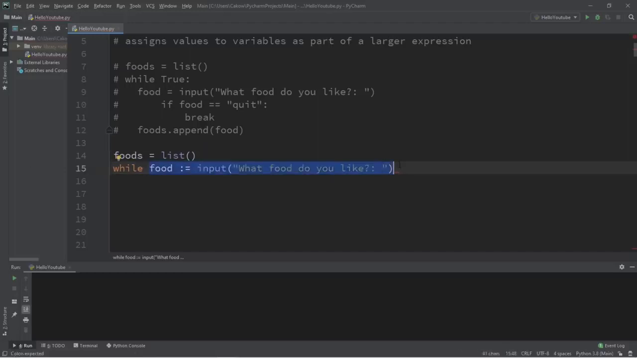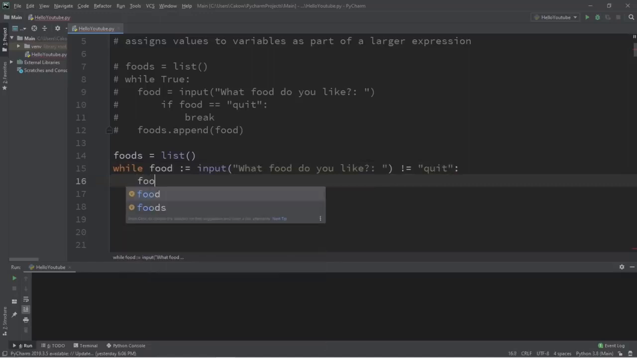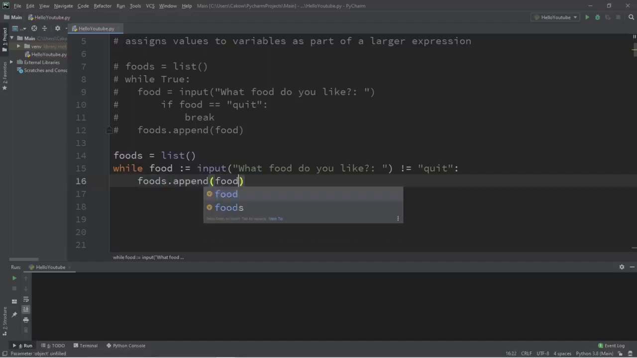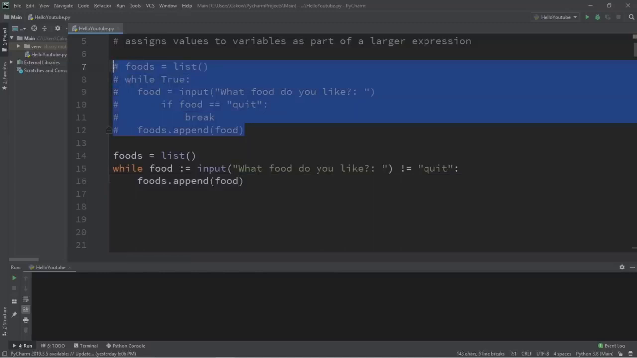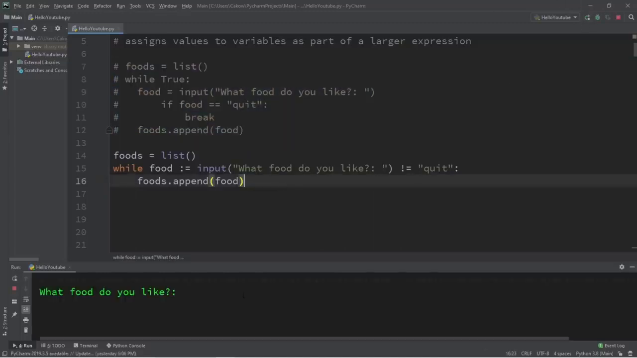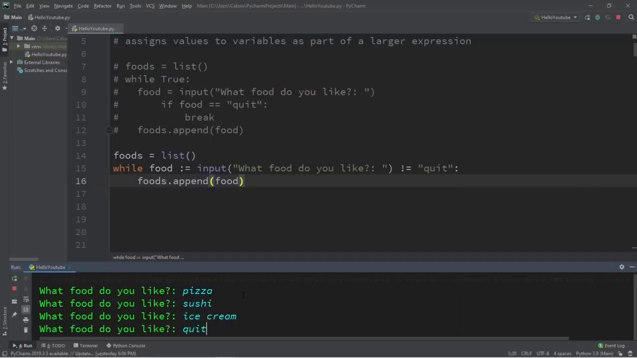Now we can use this assignment portion within a larger expression. So let's also check to see if our input does not equal quit. Alright, so then after each iteration of this while loop, we will take our list foods dot append food. And that is it. So we have written the same program in about half the lines of code that we did previously. So let's test it. What food do you like? Pizza, sushi, ice cream, and quit.